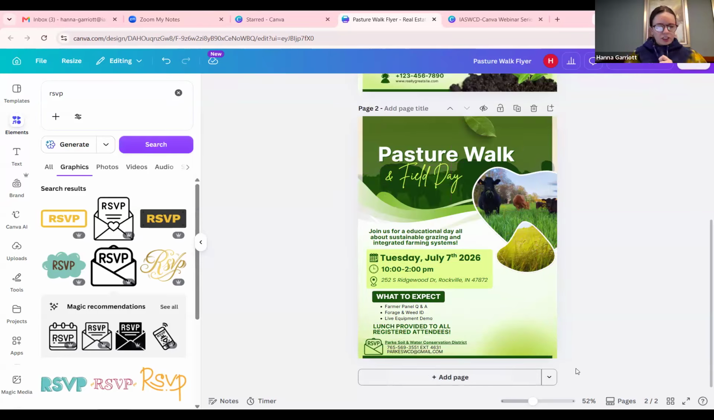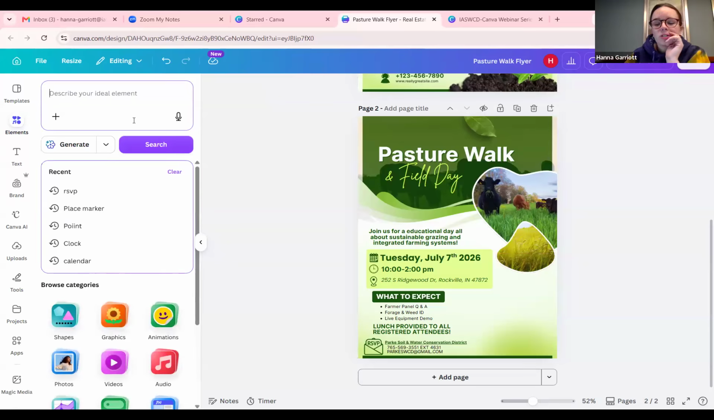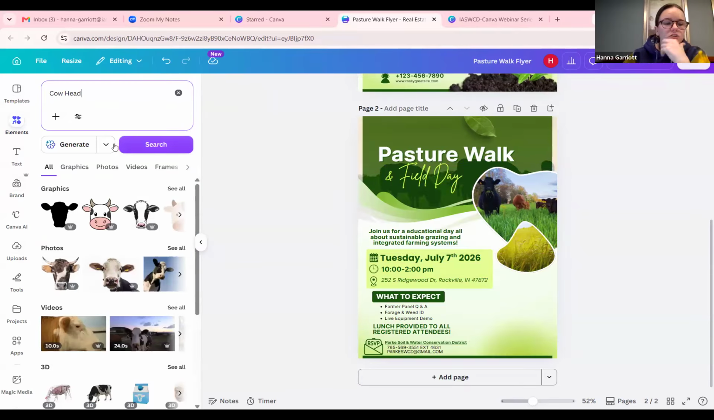And then if we look over here, we see this really big blank space. And I'm not a big fan of blank spaces. So I think I want to put something there that's going to kind of draw people's attention in. And so what I think I'm going to find is maybe since this is a pasture walk and we're talking about grazing and whatnot, maybe like a big old cow head. So I'm going to go over here to my elements again on my side toolbar. You see it says elements. And I'm just going to type in cow head. Let's see what they have.